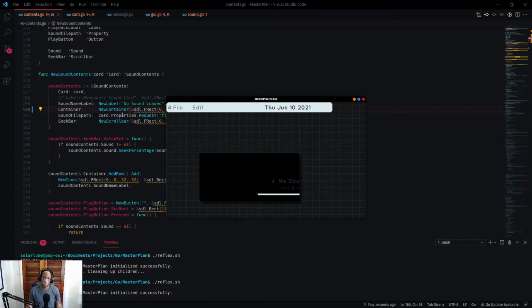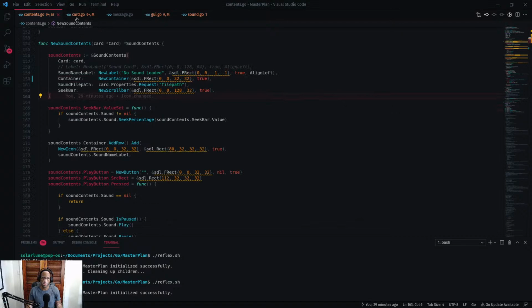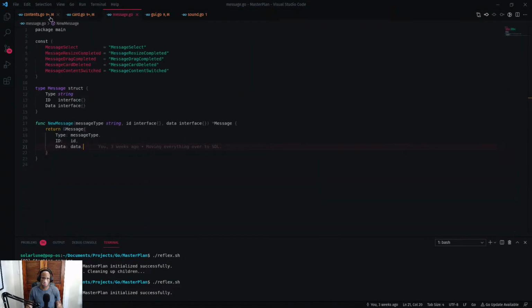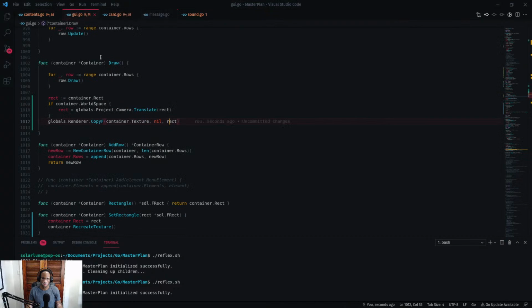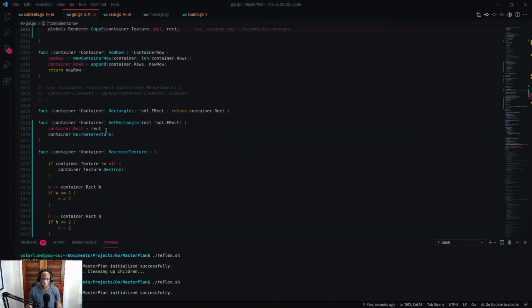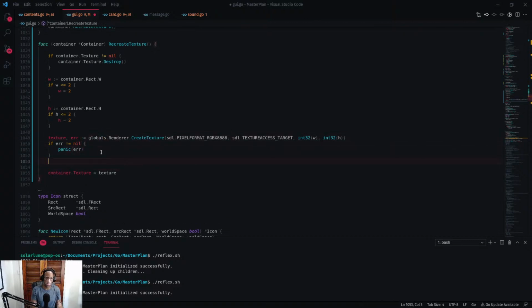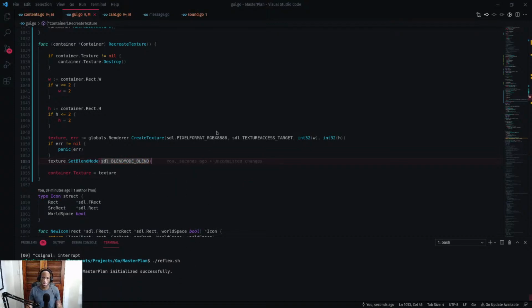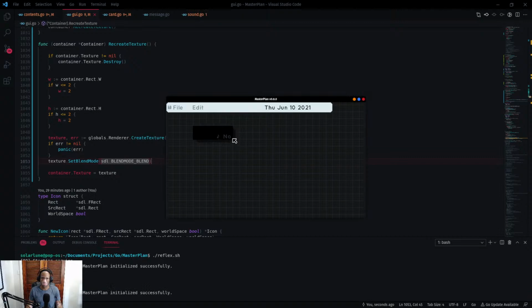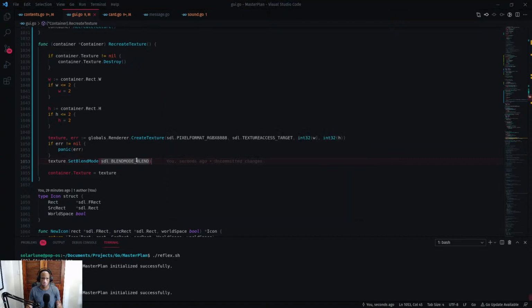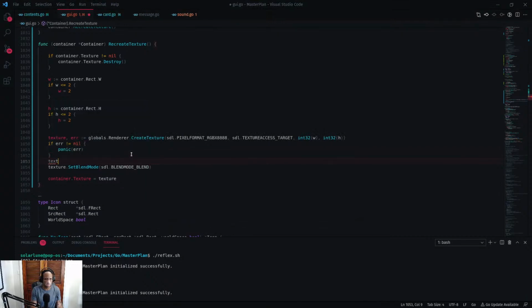This is partially on the right track. There's a couple things we need to do. When we generate the texture, which is down here, we need to set alpha or set blend mode to be blend. Yeah, that's part of it. Now, is there anything else? I don't think there's anything else. Is there?